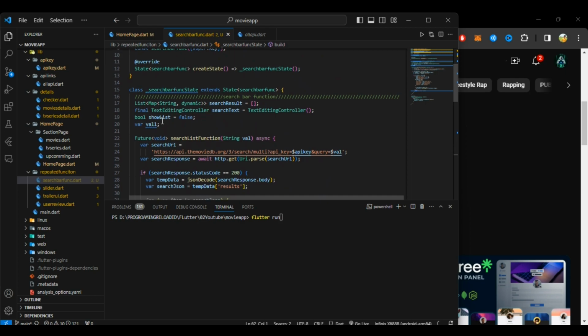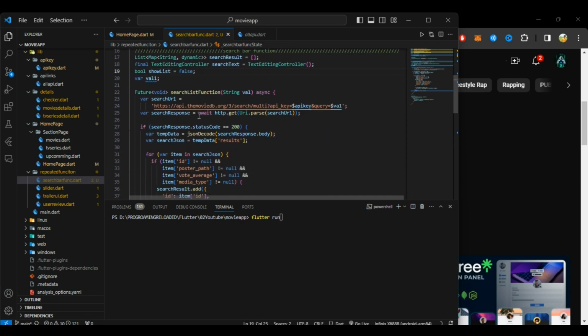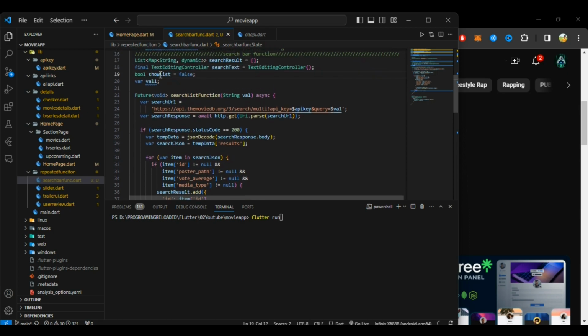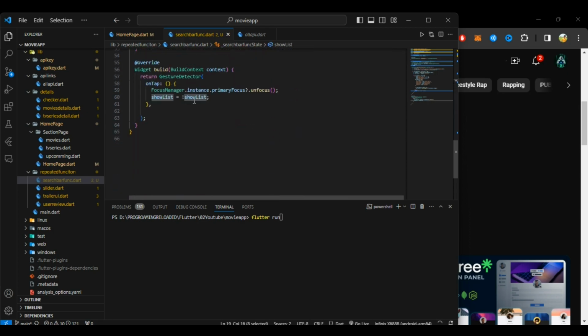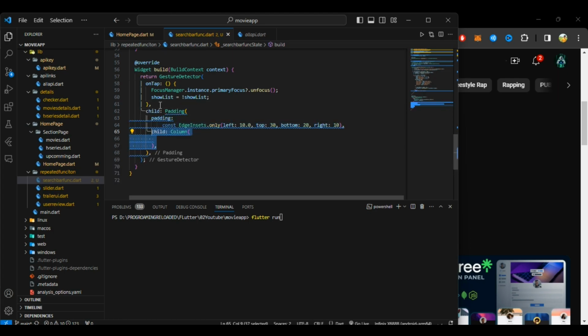Also we have our show list variable. When the user taps on the search bar, the show list variable will get complemented. If the data was shown, then on tapping, the data will be removed. And if the data isn't there, then on tap, the data will be seen.